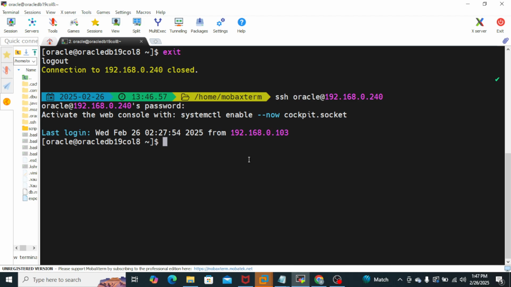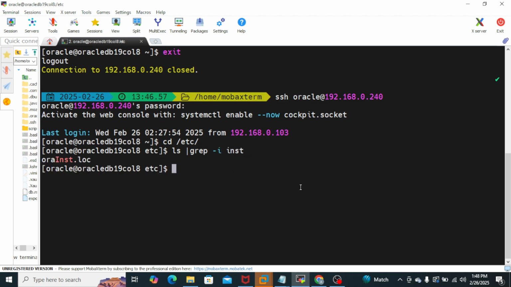So I'm connected to the Oracle server. First we need to see what is the currently configured default instance. To create an instance, we have to navigate to the Oracle home folder. How can you verify the home folder? You can go to /etc and grep for the inst file. So you can see that inst file.